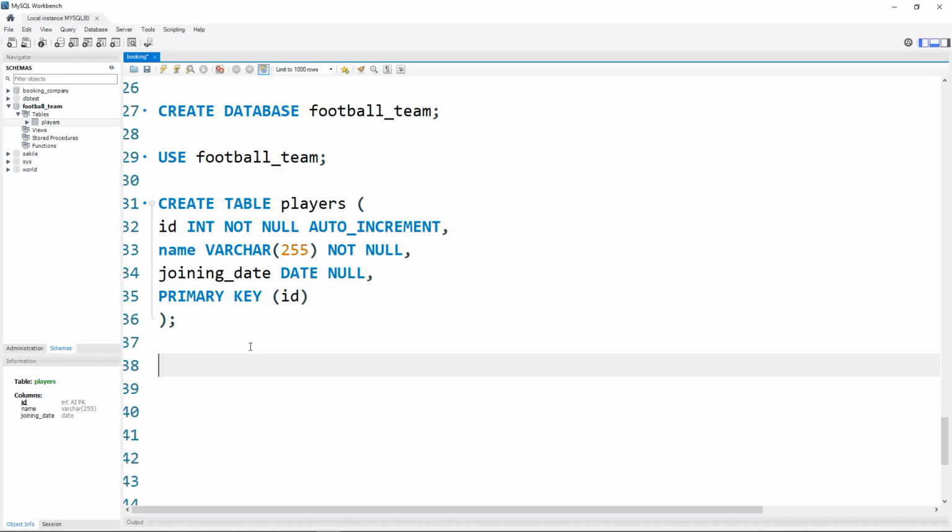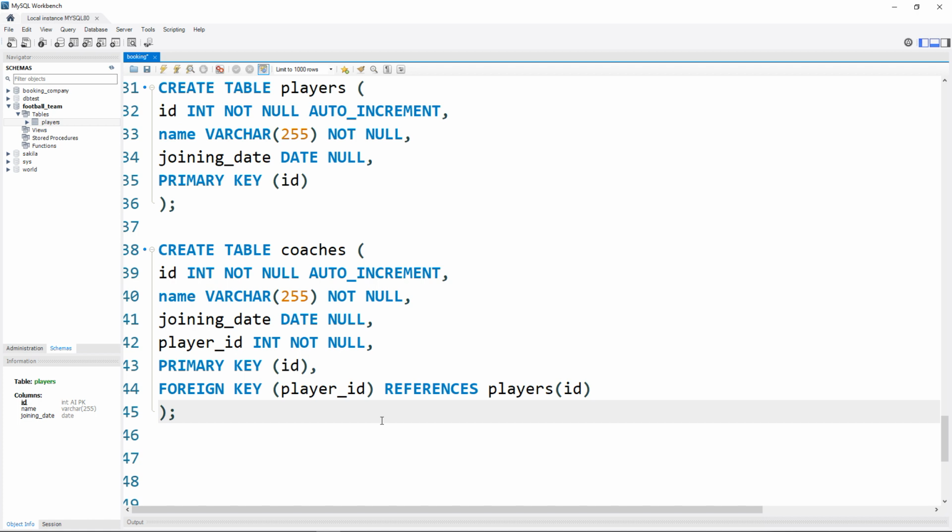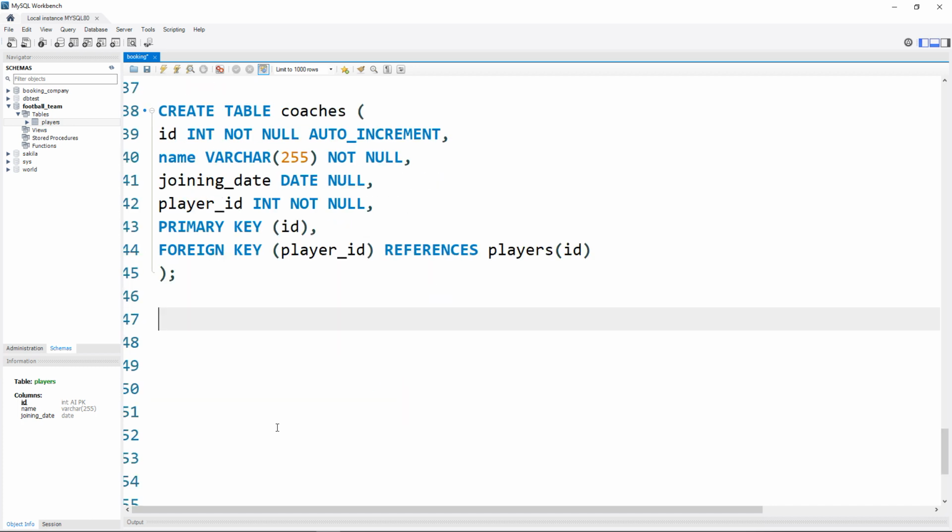Let me also create a second table, which will be called coaches. We will have an ID. We'll have the coach's name, the joining date, and the player ID. All right. And the player ID is going to be the foreign key, which is referencing the ID in the players table here. Now let's go ahead and insert some data in the tables.